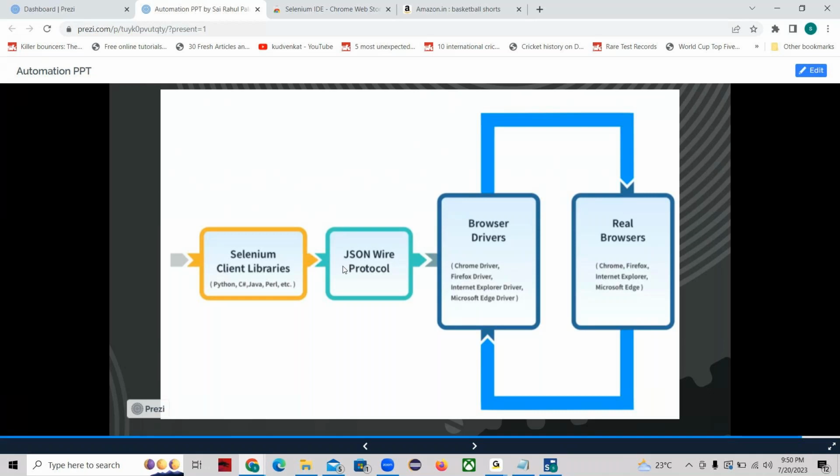Once it converts into HTTP request and response, for every browser you have a driver object. Like when you're working on a Chrome browser, you have a Chrome driver object. If you're working on a Firefox browser, you have a Firefox driver object. Clear? Is this clear? Any doubts?